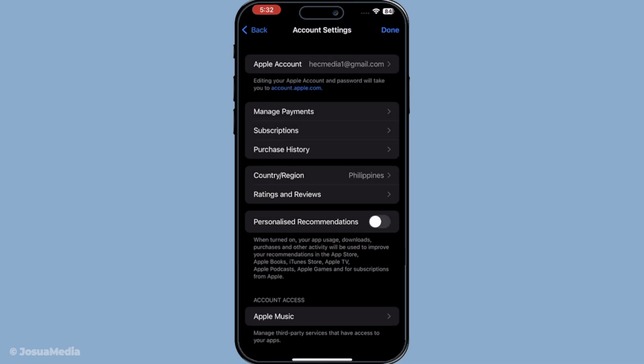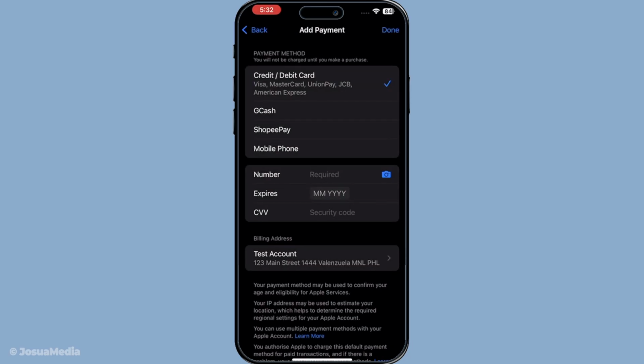At this point your iPhone may ask you to verify your identity either with Face ID, Touch ID or your Apple ID password. Just complete that part so you can continue. Once you're inside your account page, you'll see different sections related to your Apple ID and App Store usage. Take a moment here and then tap on Manage Payment. This is an important part of the process because a lot of App Store and iTunes account issues happen due to problems with payment information.